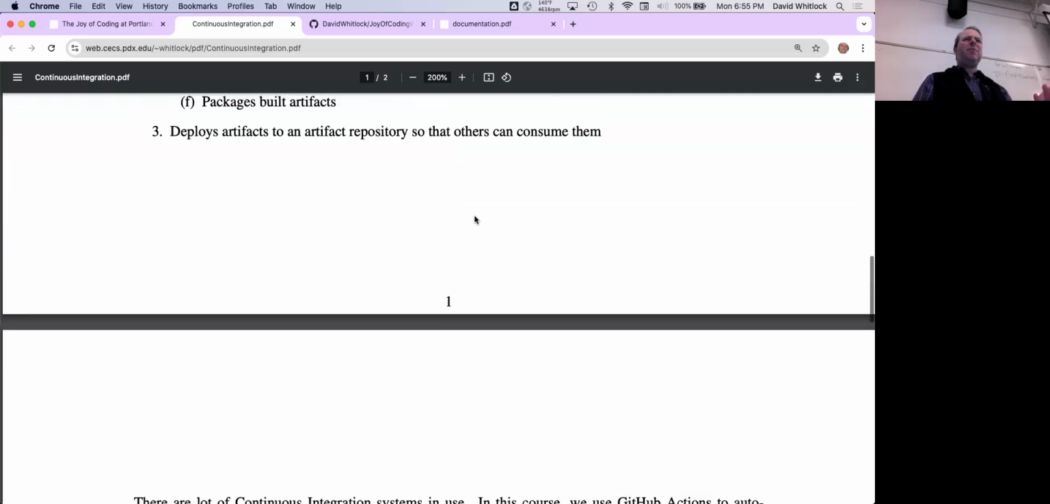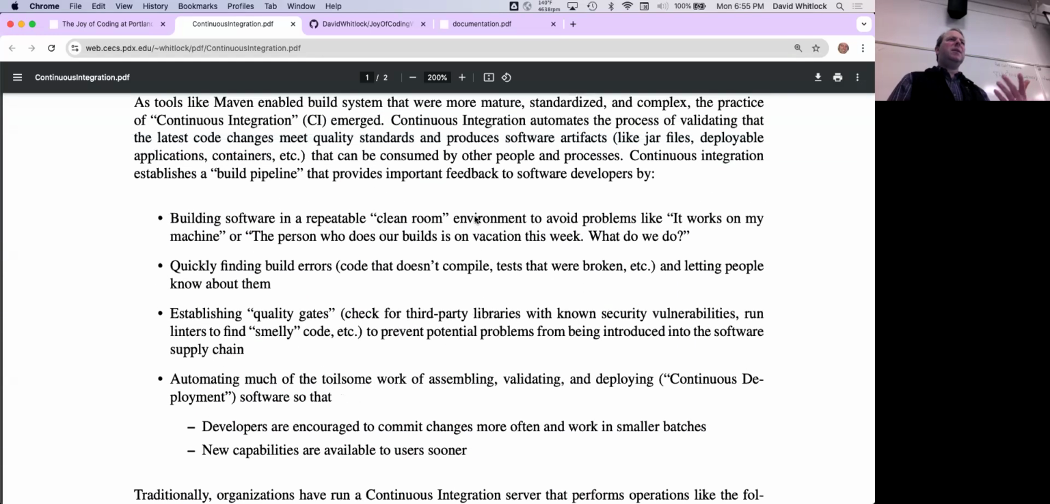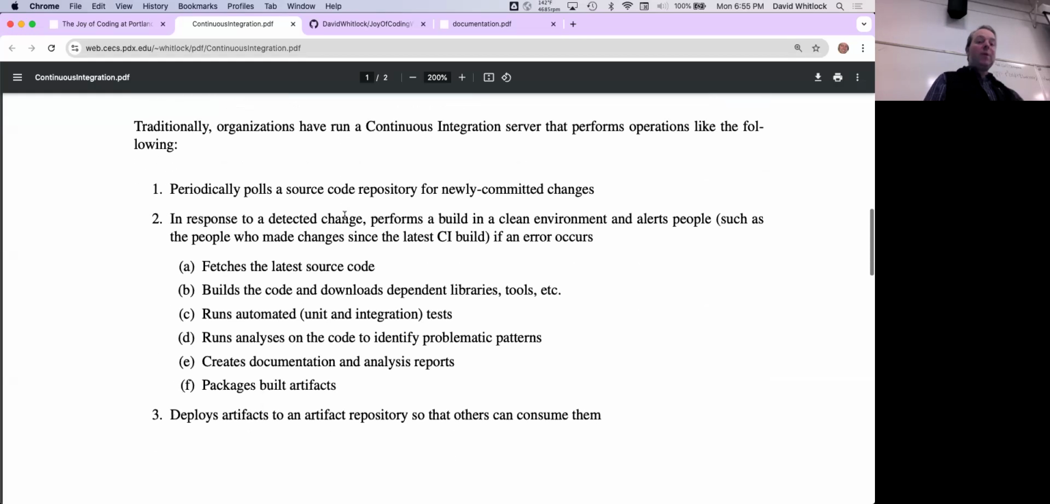Okay, continuous integration. So actually, have you encountered stuff like this before? Have you used this in class or heard about it or used it at work or something? Yeah, some people maybe. Okay, cool. Again, this is something that you get for free in this course.